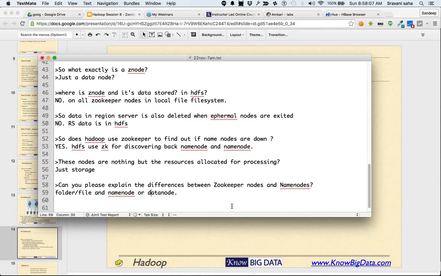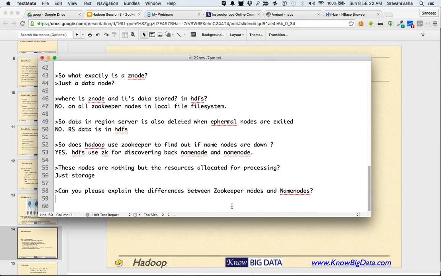A name node is like a process, while this is just data. The only thing that is common is the word node, nothing else. So a Zookeeper node has no relation with name node or data node, while name node is somebody who keeps the metadata of HDFS, and data node is somebody who keeps the actual blocks of the data. So name node and data nodes are processes running, while Zookeeper is the process which is running and is talking to you in terms of z nodes.